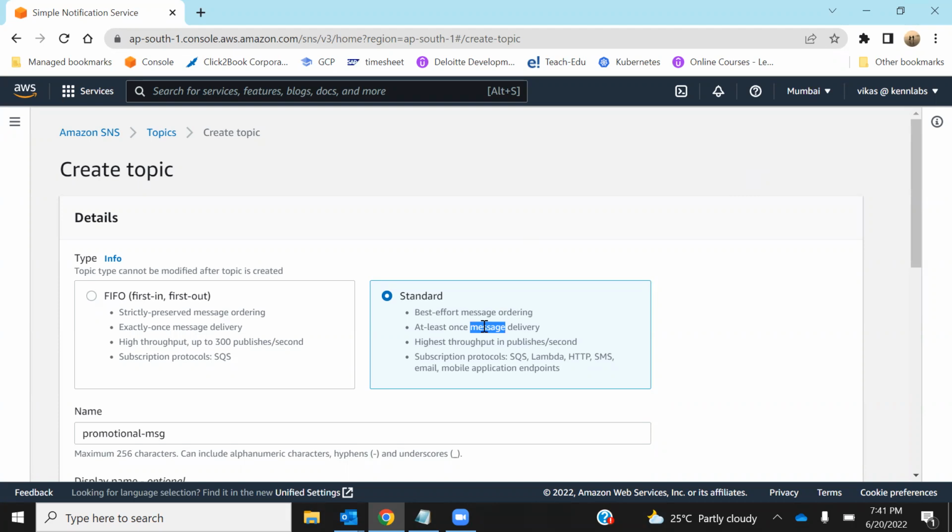There is a possibility some message can be delivered twice. Again, the receiver will make sure that it displays only once. And if it is not received in order, it will arrange and show it to you. That is the responsibility of the receiver. But it has high throughput, meaning at the same time many messages can be sent. And it can be integrated with SQS, Lambda, HTTP, HTTPS, email, mobile, and all these things.